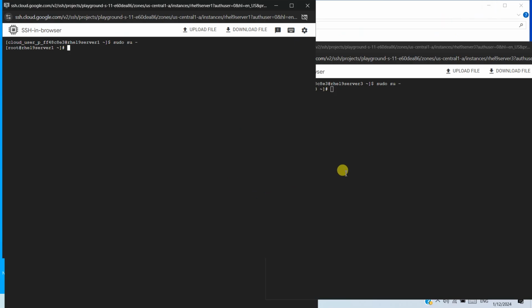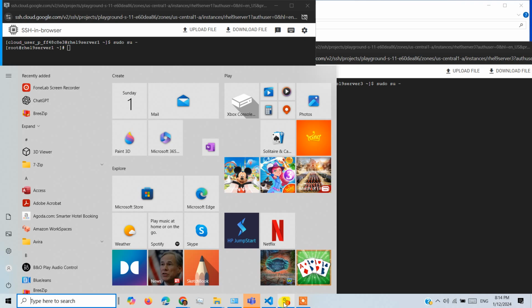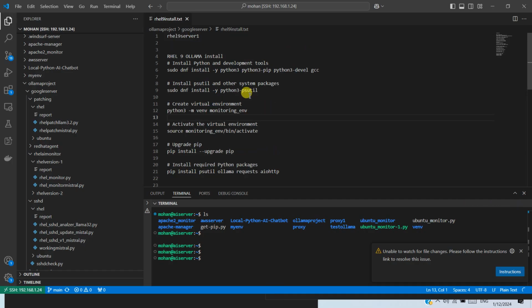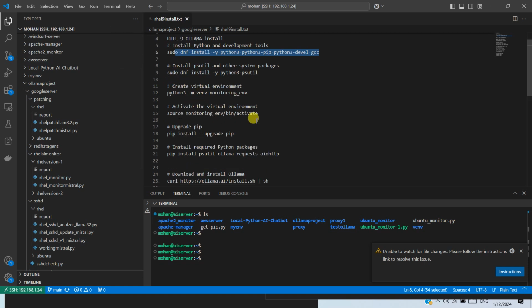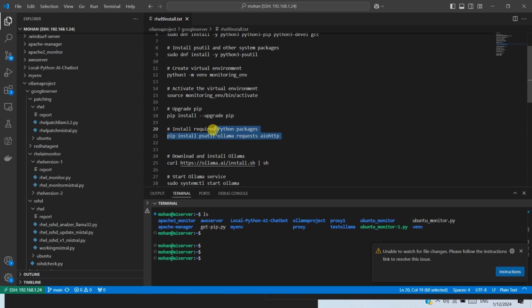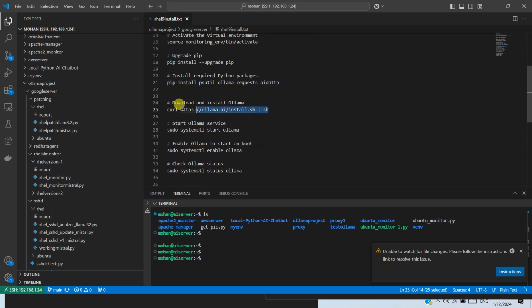What I'm going to do at the moment is install Ollama on the RHEL 9 servers. I have to install the necessary packages, just basic Python and pip, and then we'll run it in a virtual environment and install the required Python packages. After that, we download Ollama and then start Ollama.